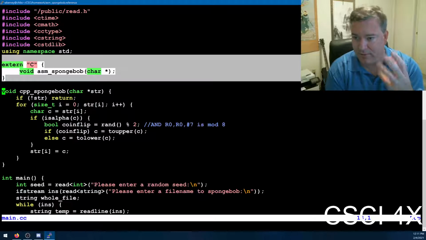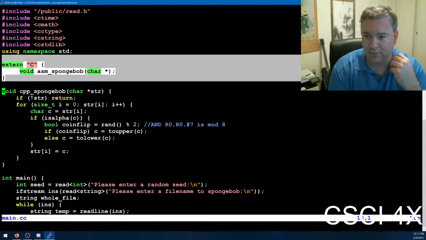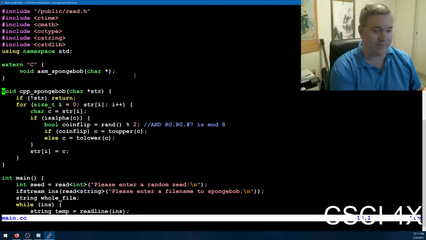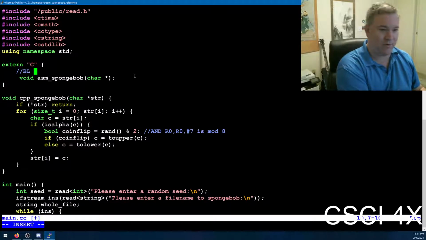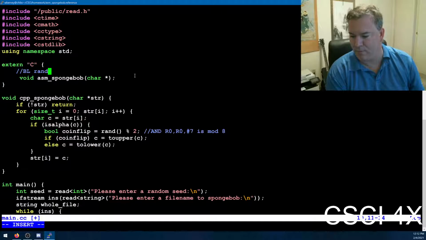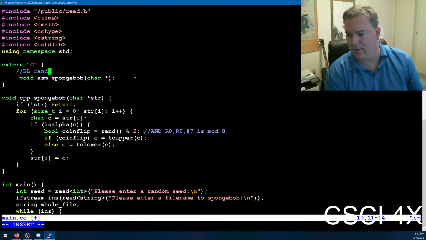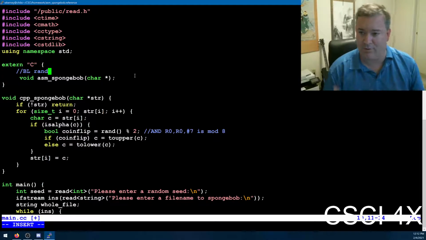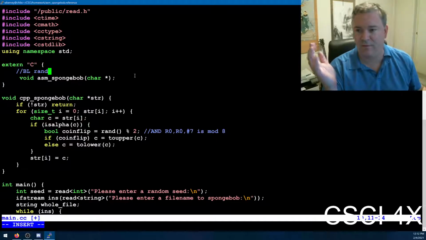Otherwise, what you do is you take the character and you flip a coin, and you flip a coin by calling rand. Rand, in assembly it would look like this. It would just be like branch with link to rand, just like that. And then when you do that, R0 is going to hold a number from 0 to rand max, which could be as low as 32,000. In reality, it's probably going to be the full 32 bits. And then you modulus it by 2. And then if the result is true, you uppercaseify the letter. If the result is false, you lowercaseify the letter. And that's it. And then you move on to the next character.